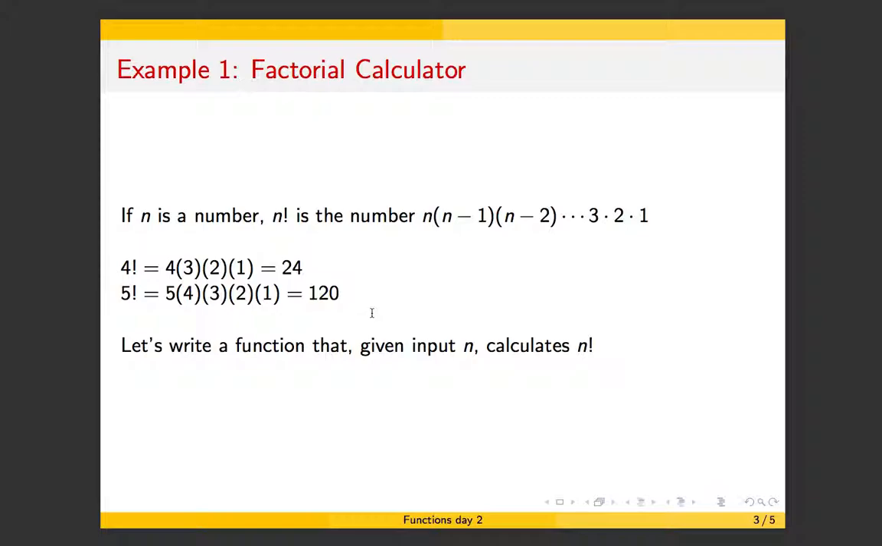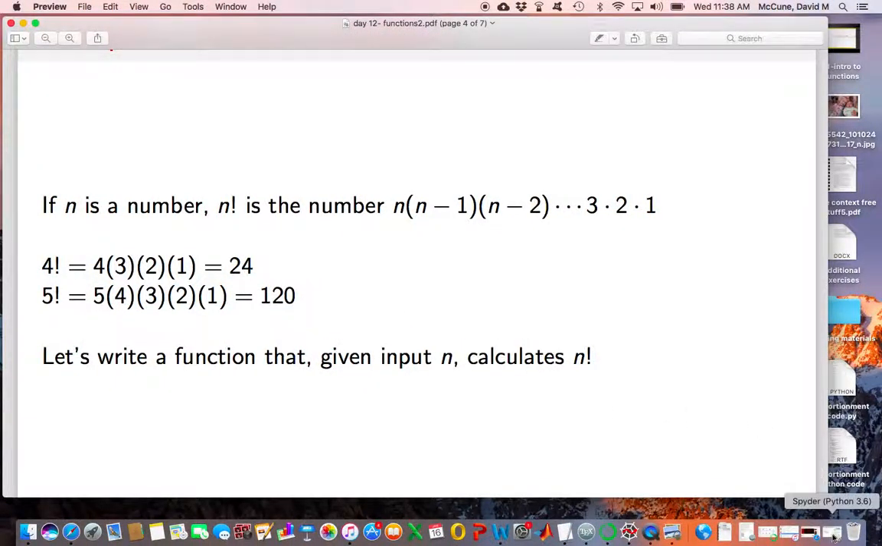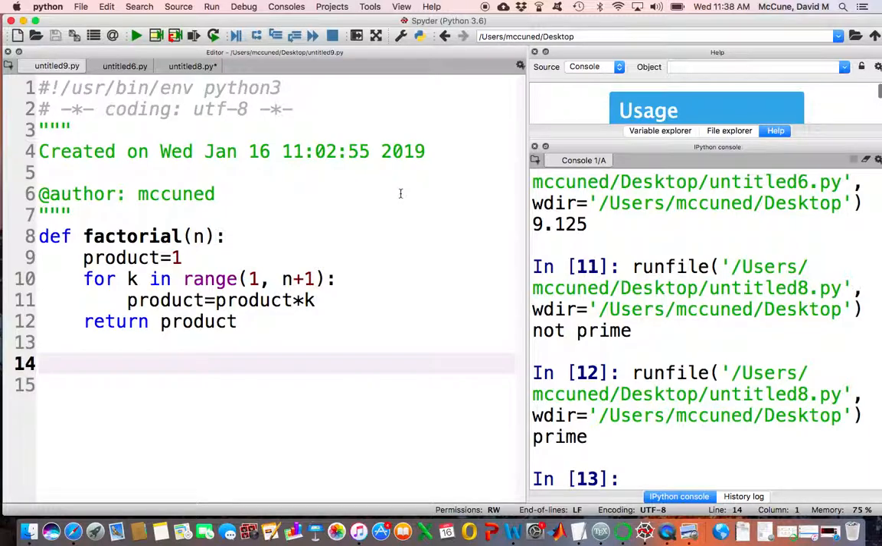What we did in a previous video was write a program that let the user enter a number n, and then calculated its factorial. Let's now write a function that does that and then use it. Let me show you that function over here in the compiler. Define factorial n. The way the factorial calculator has to work is you input a number, and then you return the factorial.